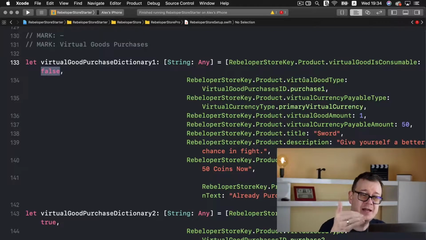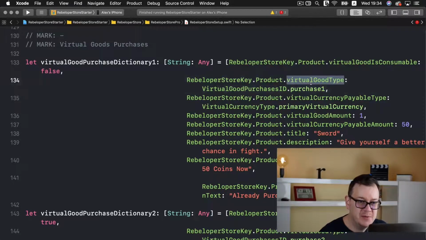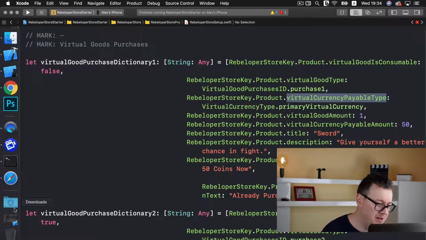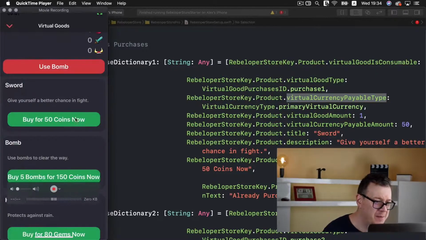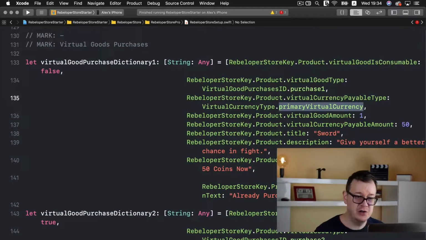And of course you need to create these dictionaries for your virtual goods, but here are the keys. So virtual good type, and that is the purchase one. Virtual currency payable type, so with what type of currency are we paying for it? And as you can see in the demo app, let me just show you here, we pay in coins. So we are setting the primary virtual currency as the payable type. Virtual good amount, how much are we going to get?